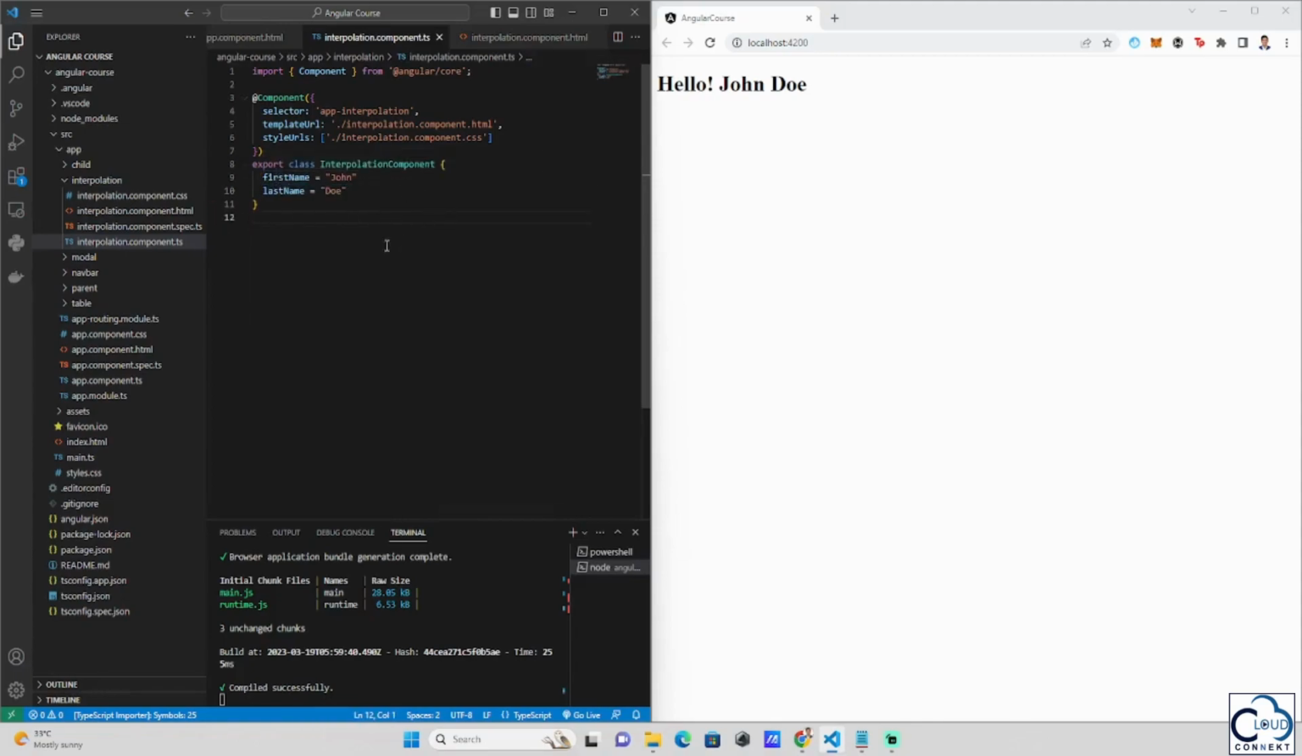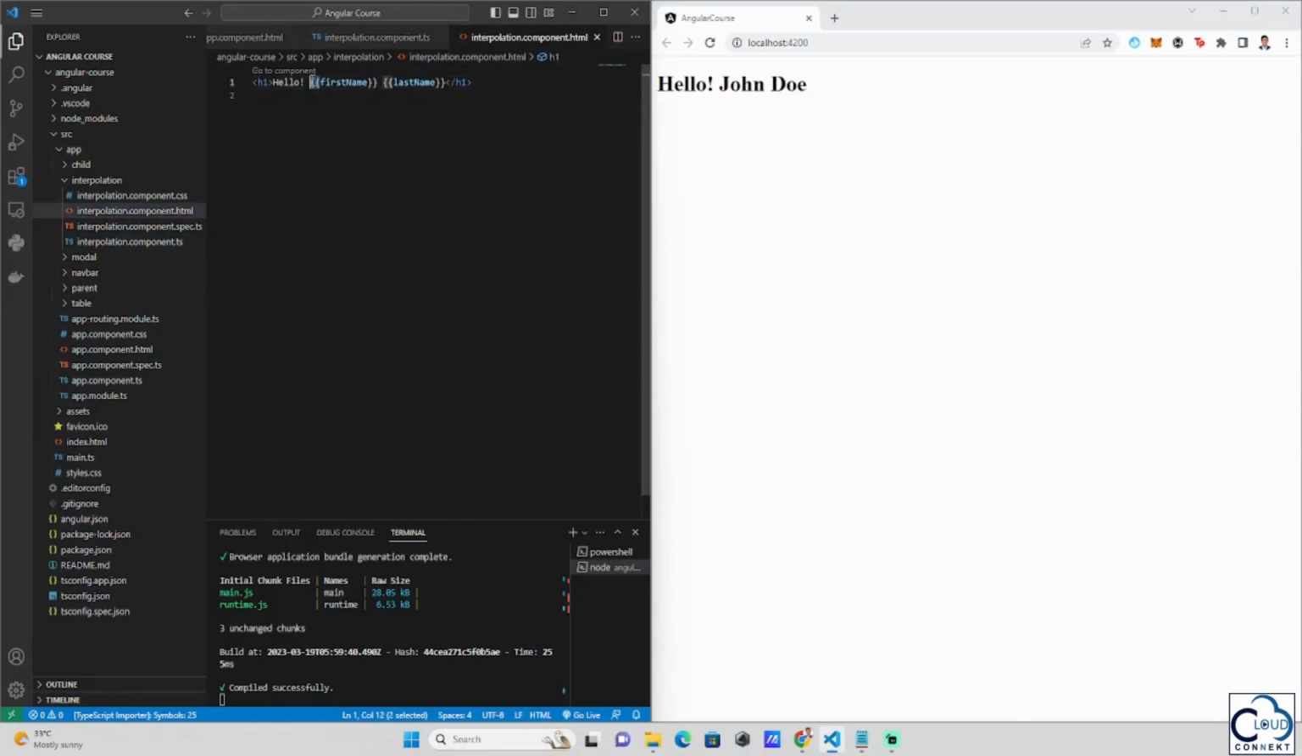So the problem now is how do we access this in our TypeScript file in Angular? So you can't just simply put first name here, because the output will be first name and last name if you do that. It's just basically a text inside our HTML file. So in order to access it, we use interpolation, wherein we use double brackets, and then we type in the variable found in our TypeScript file.